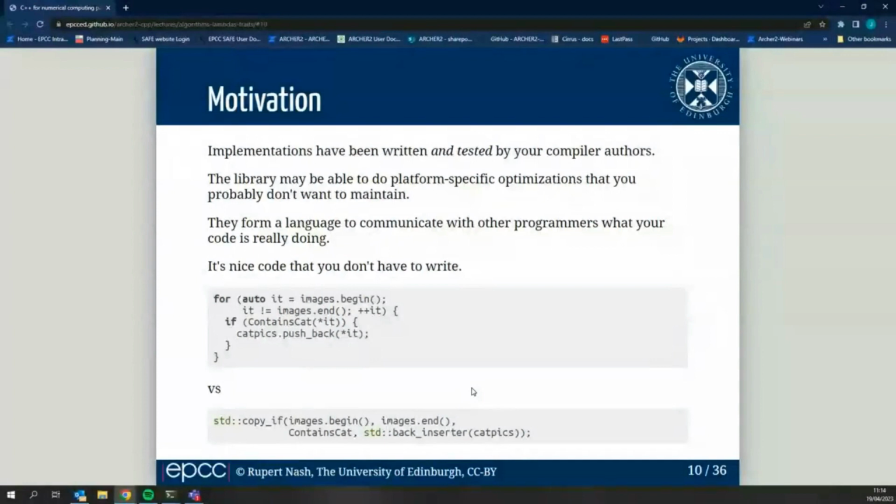So this simple example is just to go through my list of images: does it contain a cat? And then I'm going to add it to my vector of cat pictures. I can do this in a single line, and this is using the back inserter to insert onto my container cat pics. It's much easier to understand what's going on in the bottom example than in the top one.